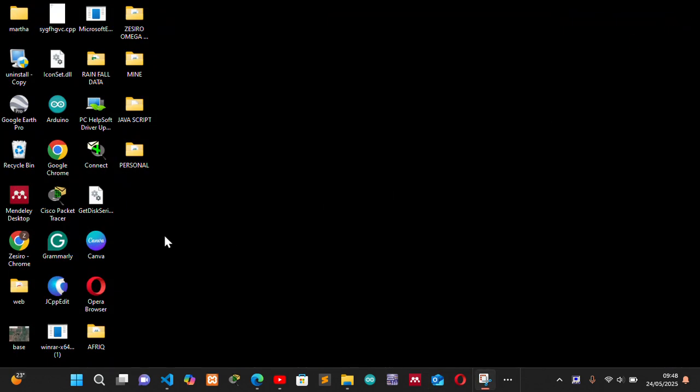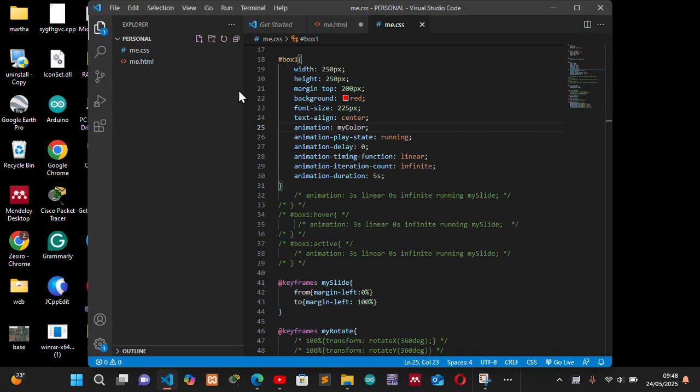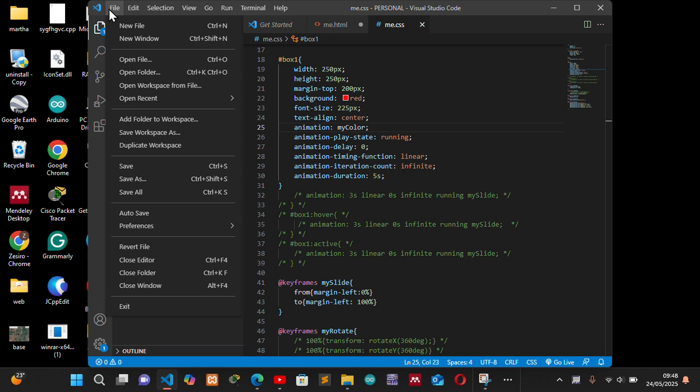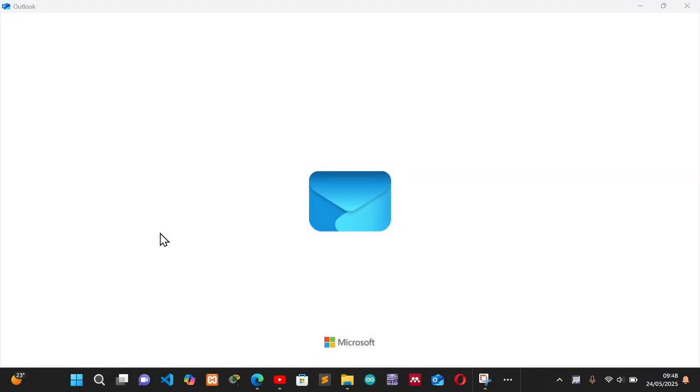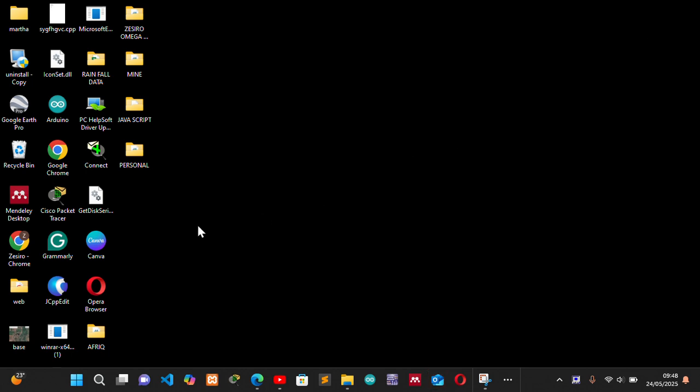Let me take you there. If you don't have a VS Code environment, you can install it from Google. So you open your VS Code. Now this is an old file. Let's start afresh. If you want to open a VS Code, you first of all open a folder. I have opened my personal folder. It's called personal.